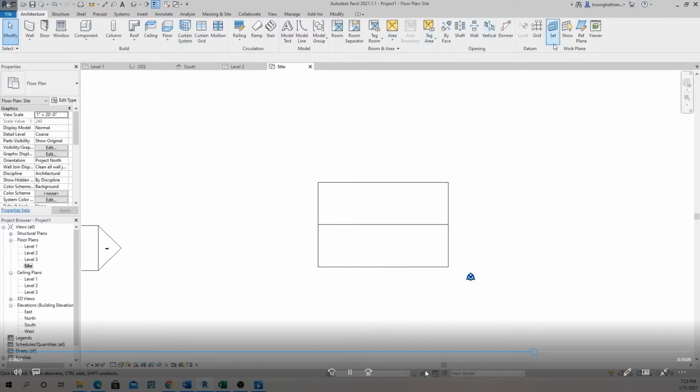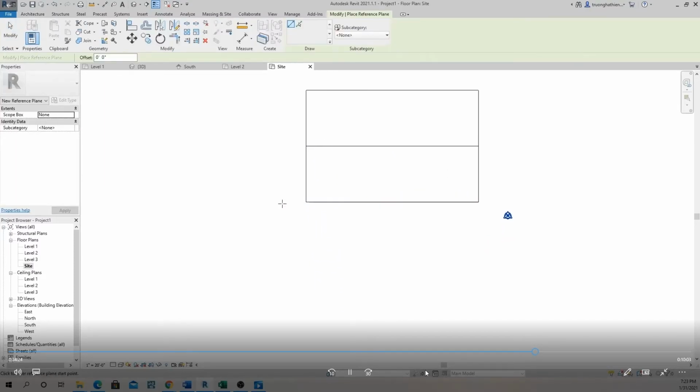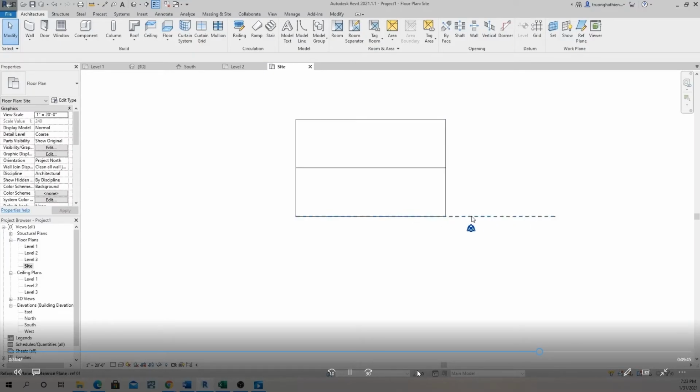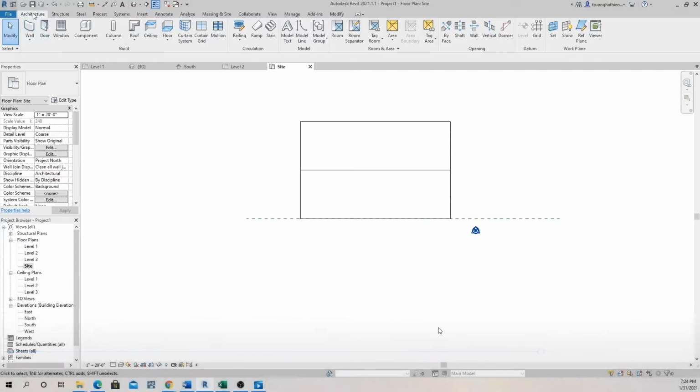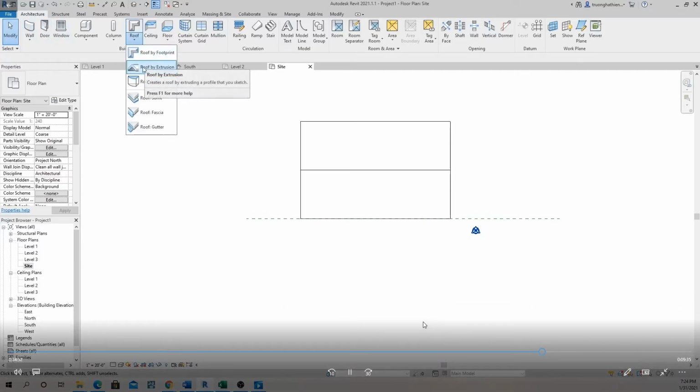For example, we have the roof, and then I use the roof by extrusion because I will draw the extrusion roof. That means the roof extrusion. We don't use the roof by the slab or from the floor plan, but we use the roof extrusion by you draw the two lines and use the roof extrusion and define the length of the roof. Then the software creates automatically the roof, and you can see how to draw that.